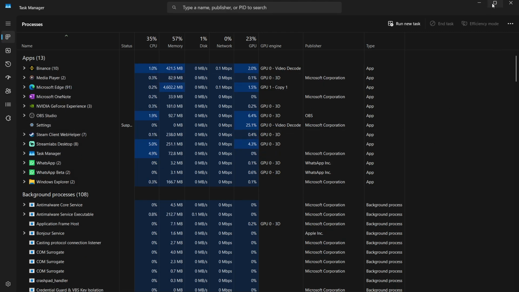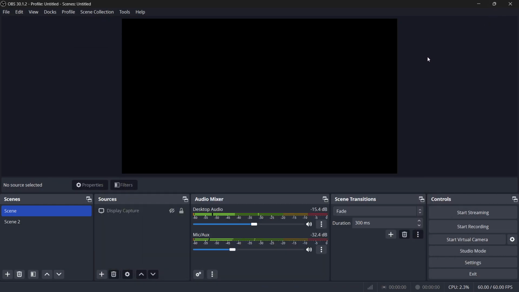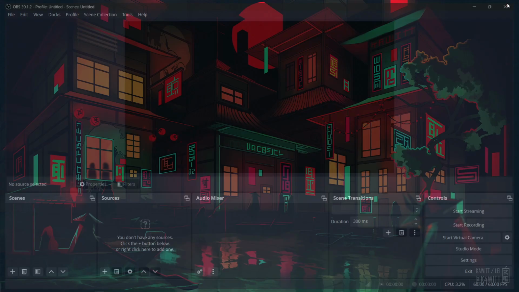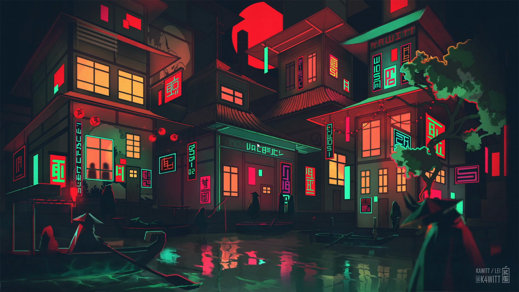Finally, restarting OBS on your PC can resolve temporary glitches causing echo, as sometimes the software needs a clean reset to fix audio conflicts.